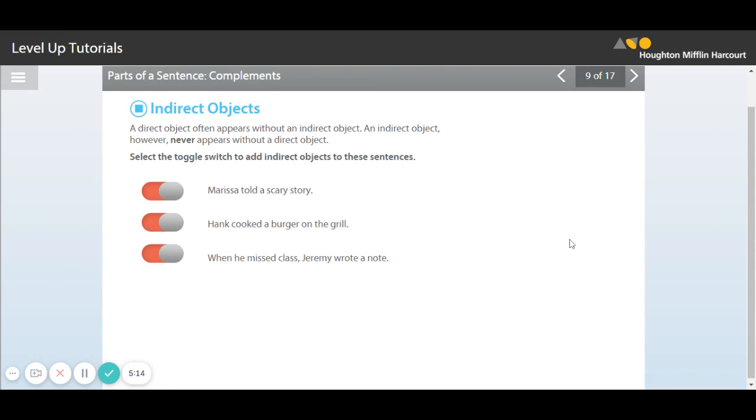A direct object often appears without an indirect object. An indirect object, however, never appears without a direct object. Click the toggle switch to add indirect objects to these sentences.